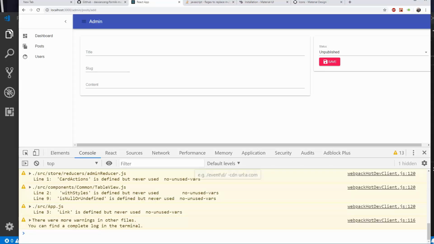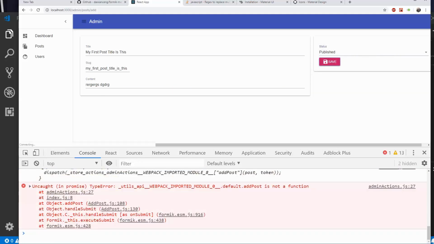Yeah. So let's go ahead and now we'll type in my first post title is this. Content is going to be just a bunch of gibberish. And then status, we're going to say published, and we're going to hit save.